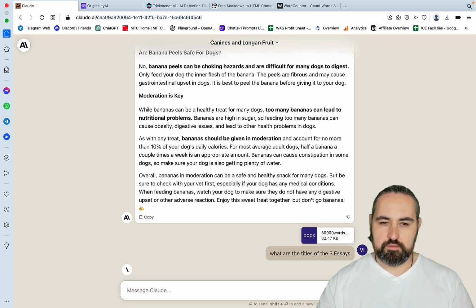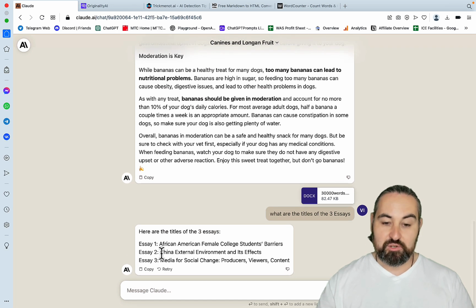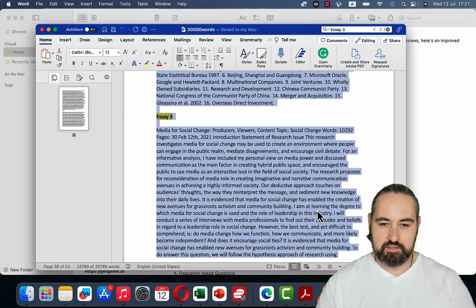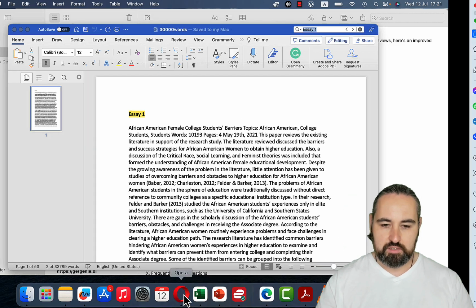So it's taken a while, and assuming this is Claude AI reading the whole document. SA1, oh wow, and this is on point. So SA1 is African-American female college students' barriers. And let's just double check. So SA1, African-American female college students' barriers.